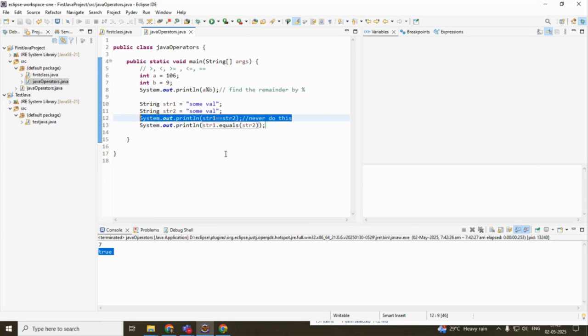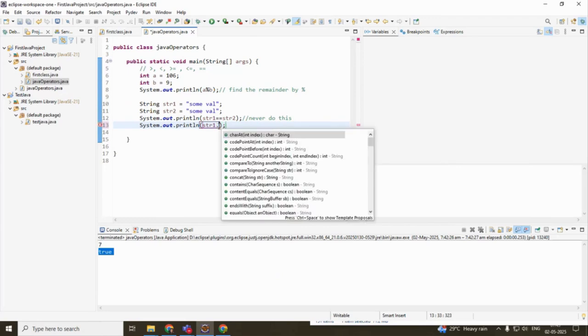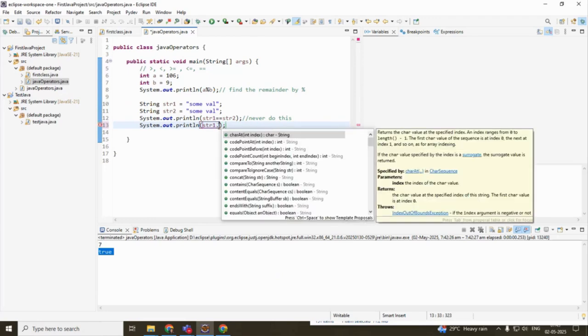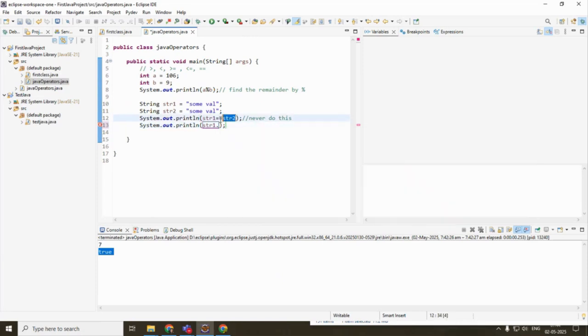One thing: dot equals is not an operator. It's an inbuilt function. If I say dot, you see, it will come automatically. These are all the inbuilt functions: equals, startsWith, endsWith, contains. These all are the inbuilt functions.